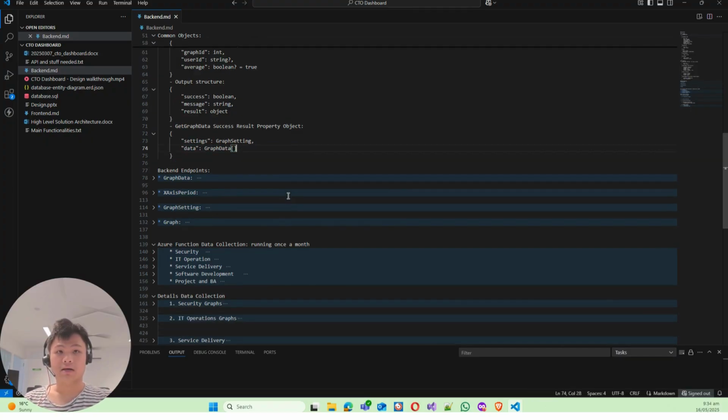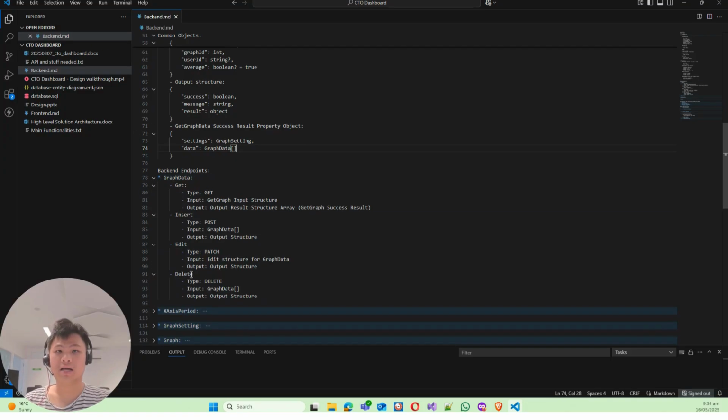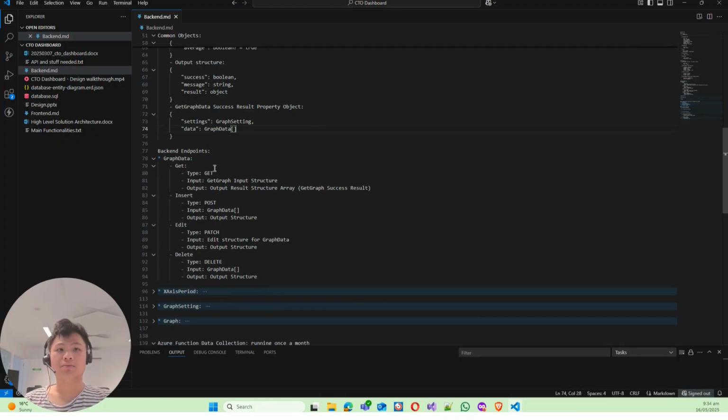For the backend endpoints, almost all of them have get, insert, edit, and delete. They pretty much follow the same similar things. So type get, type post, patch, and delete. For this one, it's using the get graph input structure, and it returns an output structure. Most of these just take that data type as input and return the output structure.